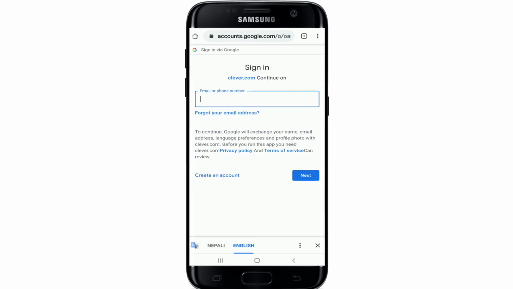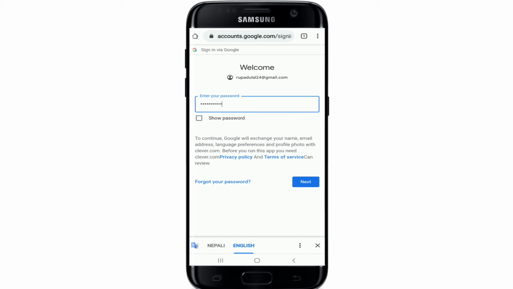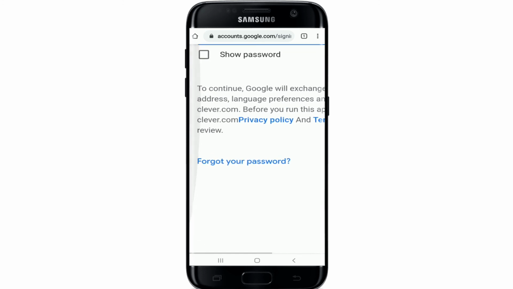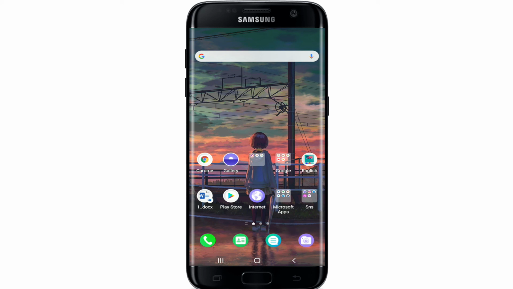On the next page, you'll need to enter your email address or your phone number to continue. Type in your email address and tap on the next button at the bottom right. Enter your password on the next page. In case you forgot the password and can't seem to log into your account, then simply tap on Forgot Your Password link provided right below and you'll be able to reset to a new password. Tap on the next button after you are done and you will be logged into Clever student account.